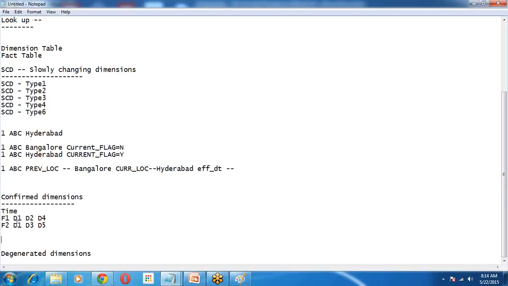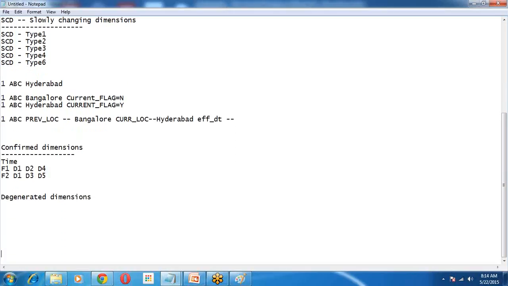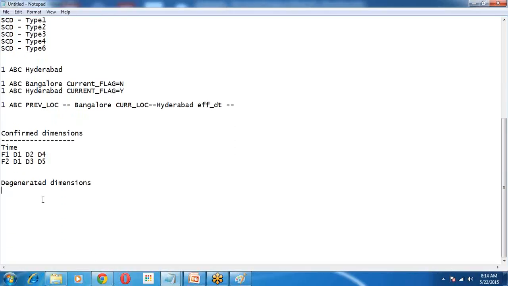And what does a degenerate dimension do? Instead of creating an additional dimension table, suppose you want to refer only to order numbers, invoice numbers or service request numbers, like any keys. Generally, you need not create any additional dimension table in the warehouse and maintain it. So a degenerate dimension is a dimension which is derived from your fact table.